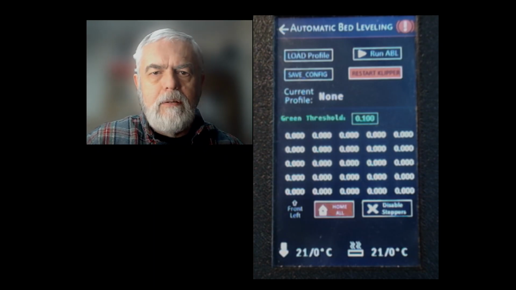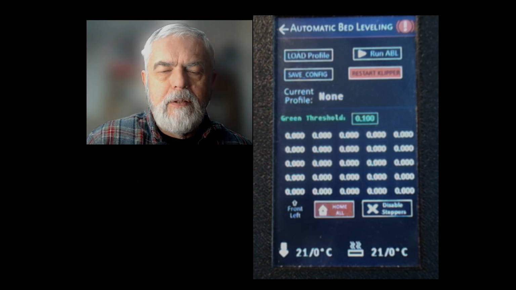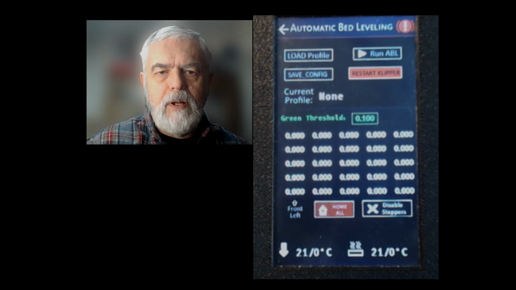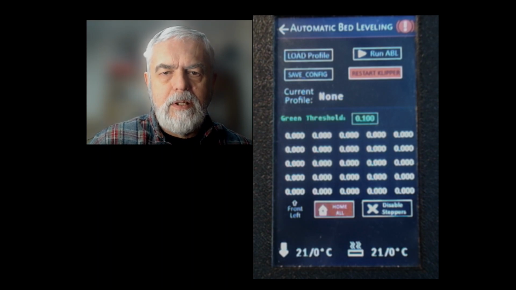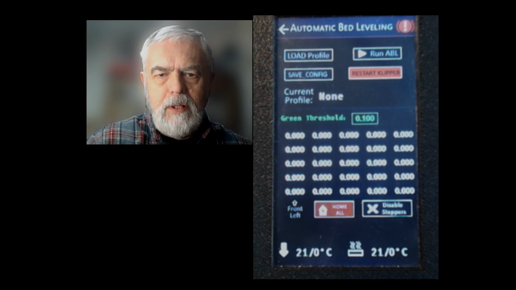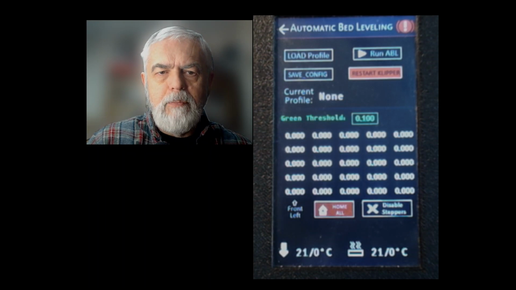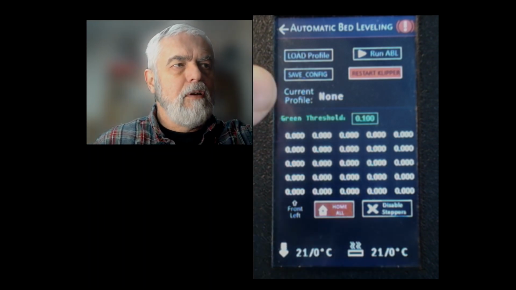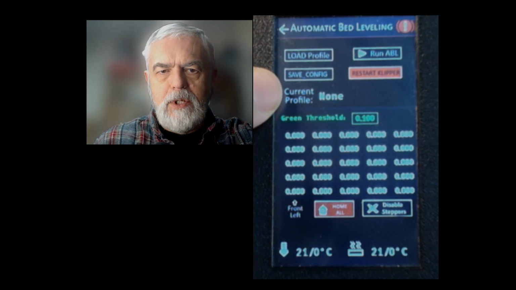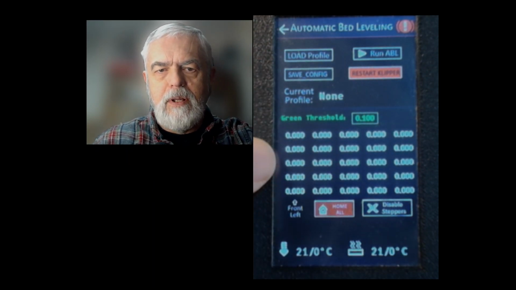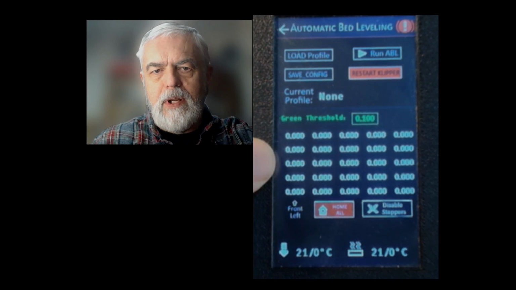So you have the load profile button in the top left. That's what you're going to use to bring the existing bed mesh profile, if there is one, into this display from the printer config. You're going to press the run ABL file to run the macro that normally is used to populate that mesh profile. So current profile here will tell you which profile is presently loaded. You'll notice right now there's none loaded, because that's the default situation now.